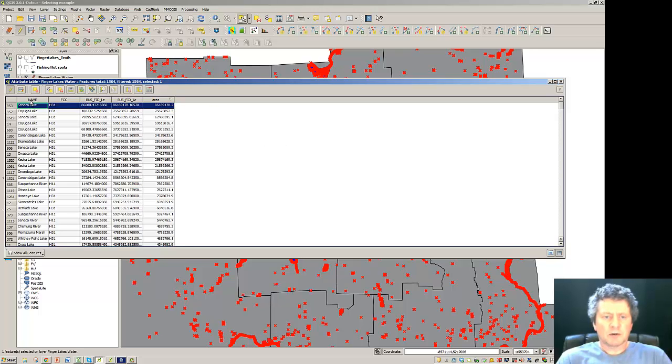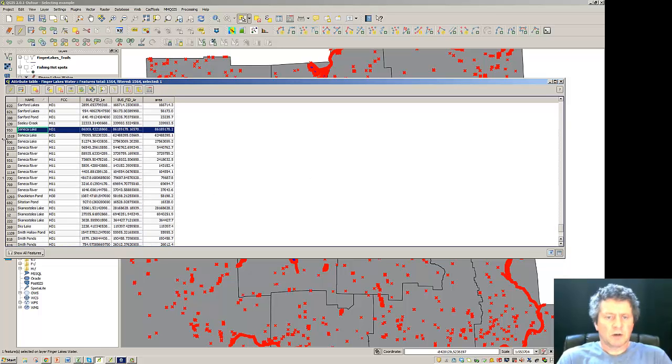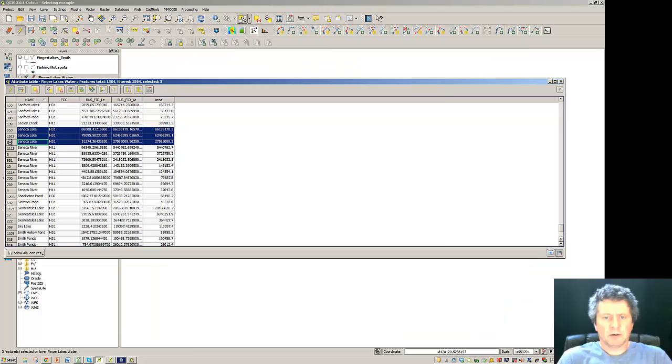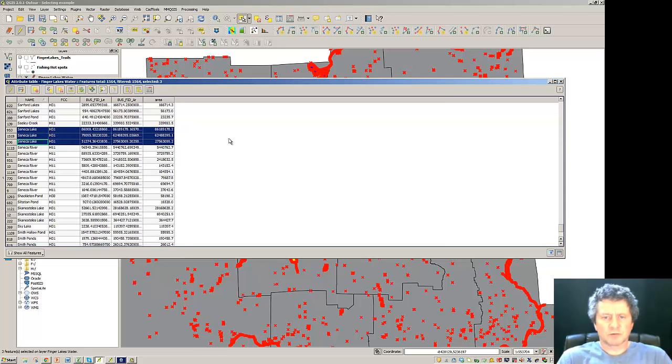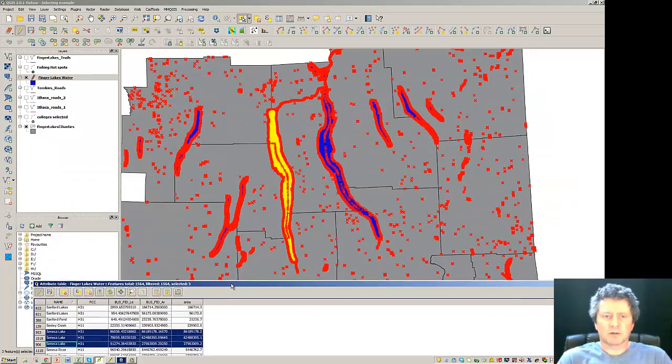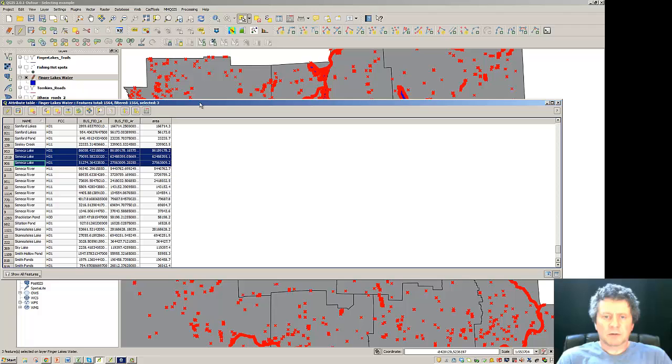So now I'm going to go over and go by name. So I've sorted these by name, and I'll scroll down to see if I can find Seneca Lake. And we can see that there's a number here that are part of the lake. So I maybe need to select all of these. So I'm holding the control key down and selecting those three. And now I look, and it looks like I've got the entire lake. So that's kind of a handy thing.